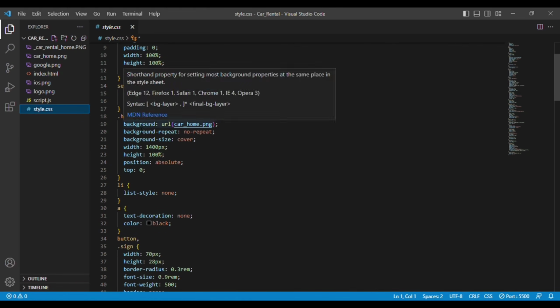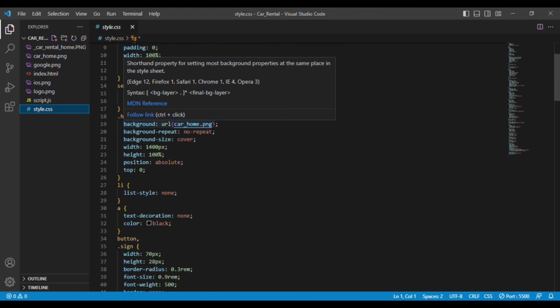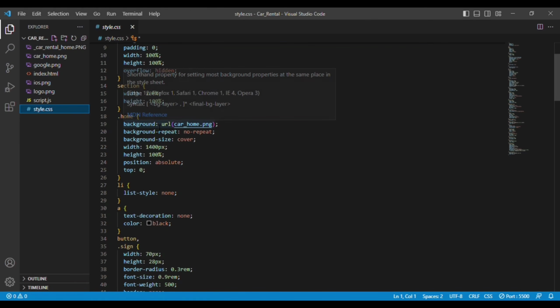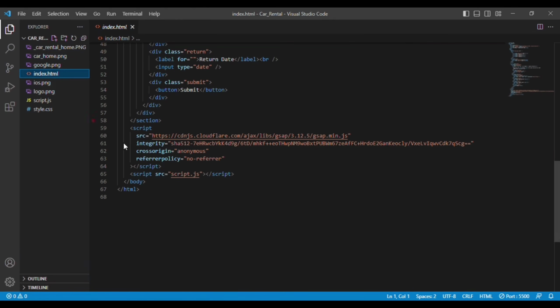For the home section, we are using background. URL is used to integrate images from the CSS, that is background URL car home PNG, or you can also use background image. There is also such a function, and the car home PNG is here. This is the head home PNG we are using.